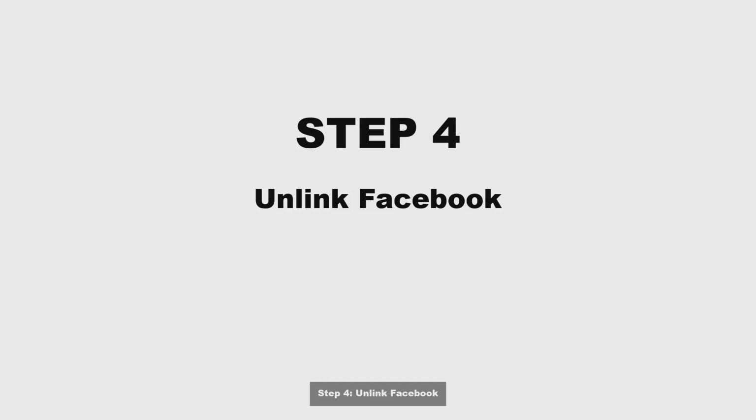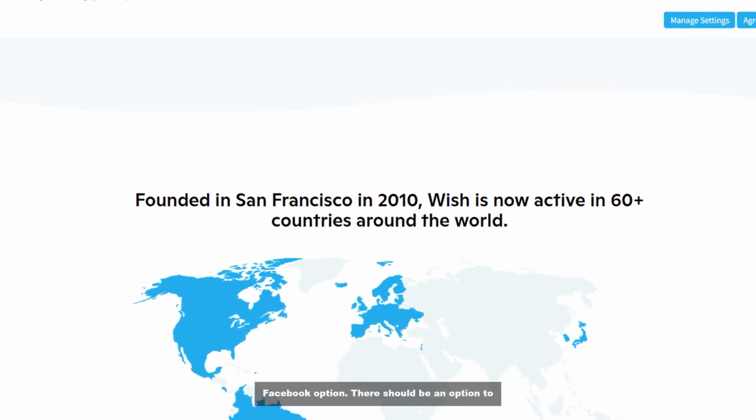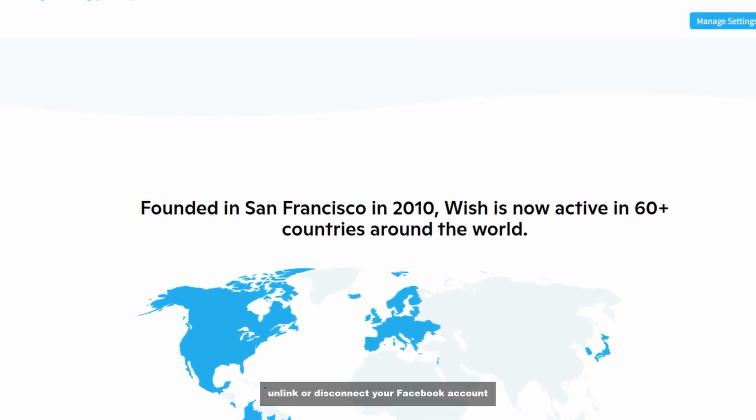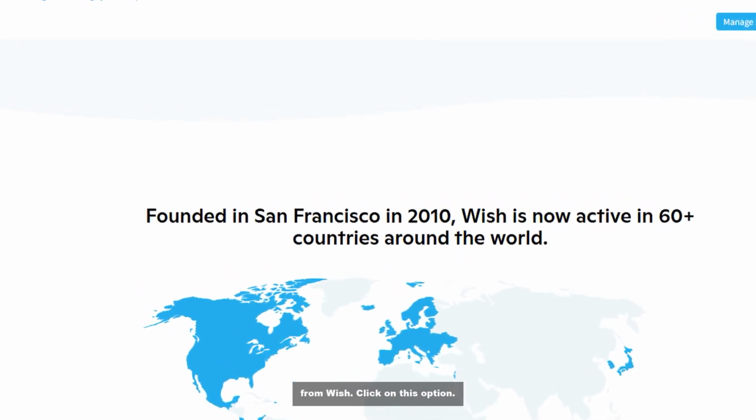Step 4. Unlink Facebook. In the linked accounts section, locate the Facebook option. There should be an option to unlink or disconnect your Facebook account from Wish. Click on this option.